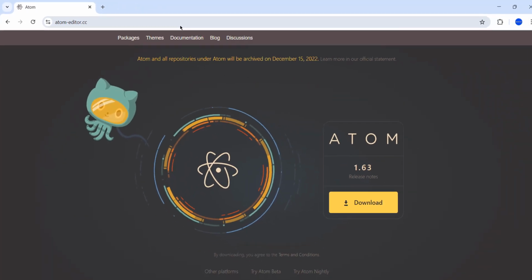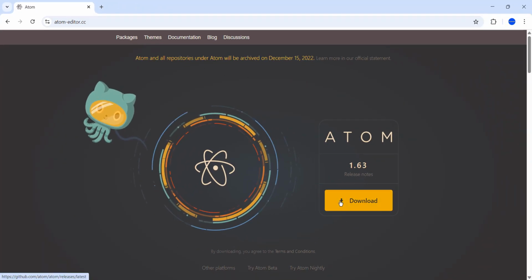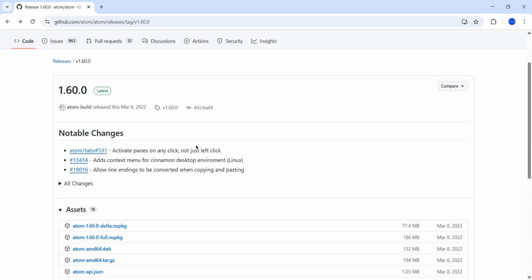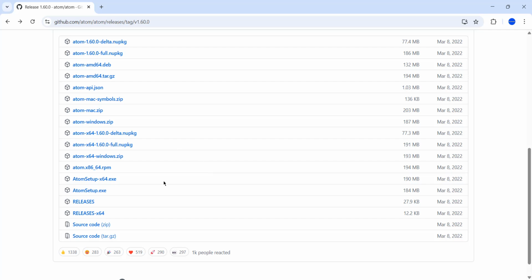atom-editor.cc. Hit enter. Now see here, click on download. See, we are going to install this 1.60. Okay, scroll down, see here, we have different options for Mac and for Windows 64 operating systems.